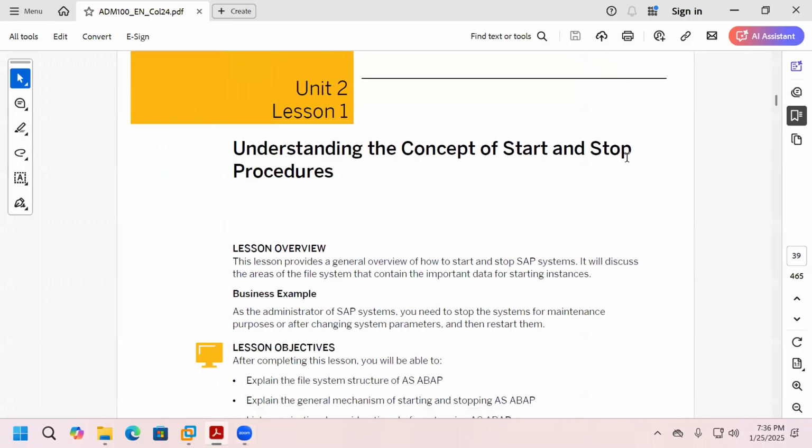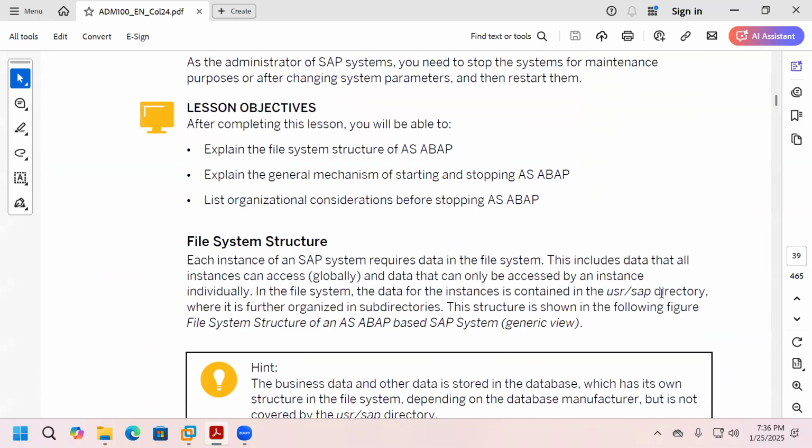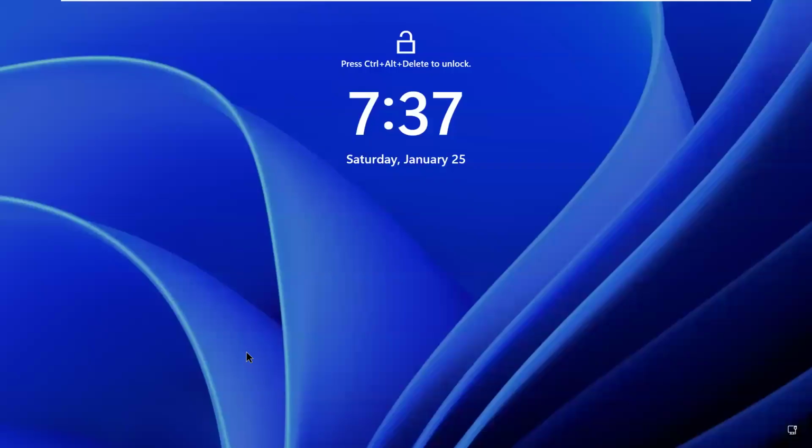Okay, starting and stopping is a very important topic. But here, file system structure. Here, this is the system.